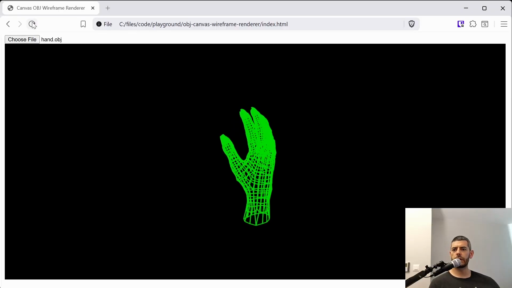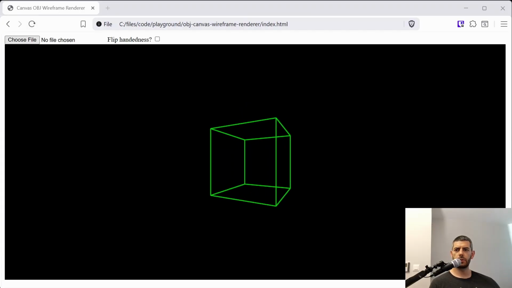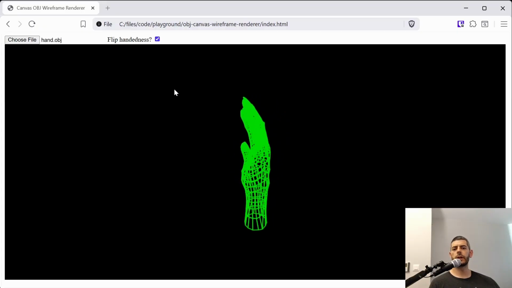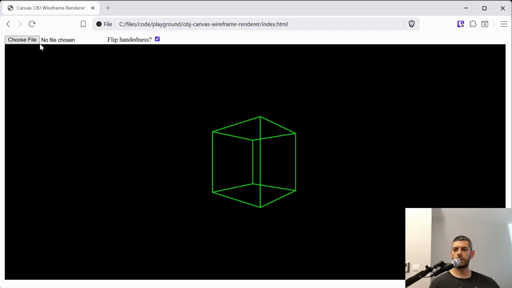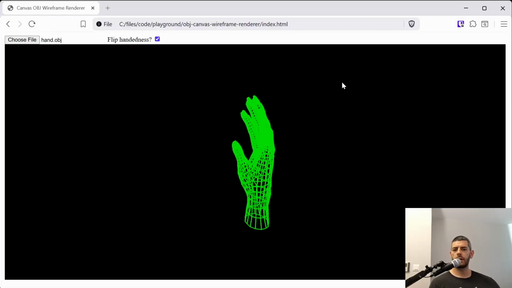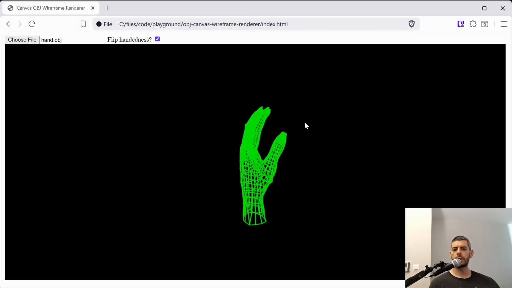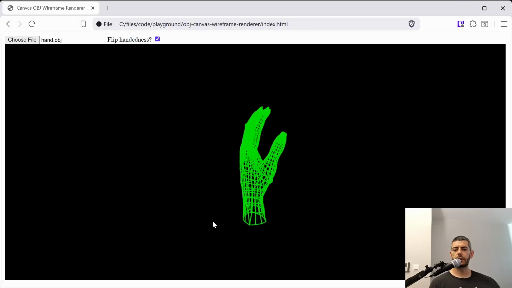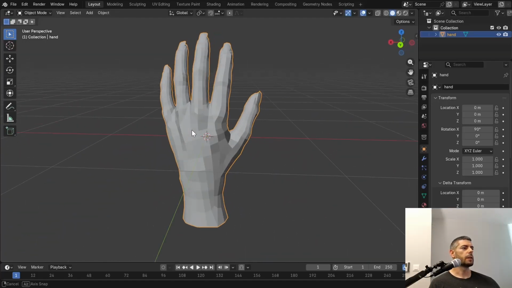And now if I refresh this and I upload the hand again, we can see that, yeah, as before, this is a right hand incorrectly. But if I check the box, now this has turned into a left hand. Right, and if I refresh and I have it checked before I import, and again I select the hand, once again it's going to be a left hand, the same as it is in Blender. So remember, this is a left hand.